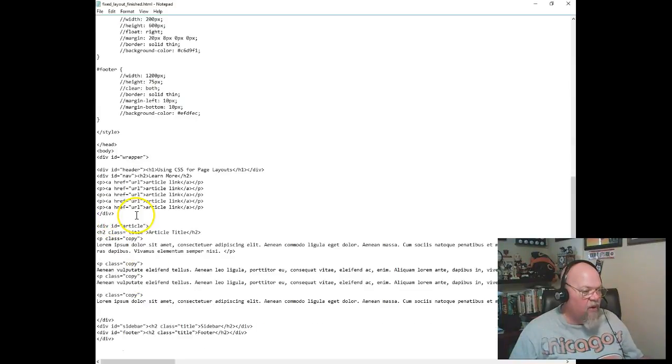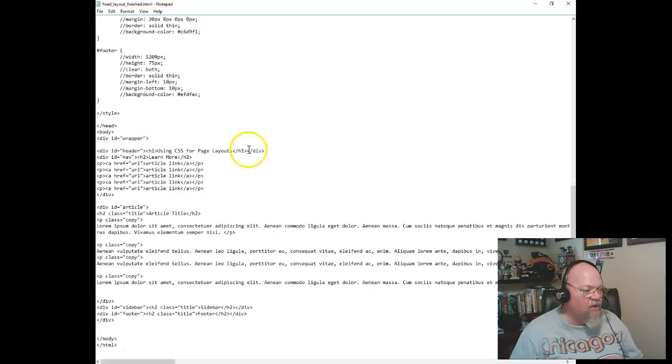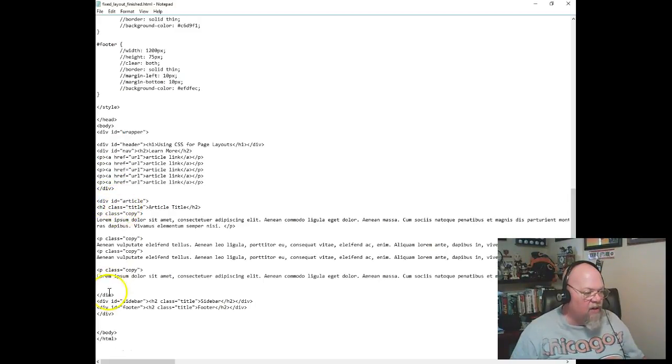Here's our div tag for our wrapper. Here's our div tag for a header. Here's the ending div tag for that. Here's our div tag for our nav. Here's the ending div tag for the nav. Here's our div tag for the article. We come down here, here's the ending div tag. And here we've got a div tag for a sidebar. Here's a div tag for a footer.